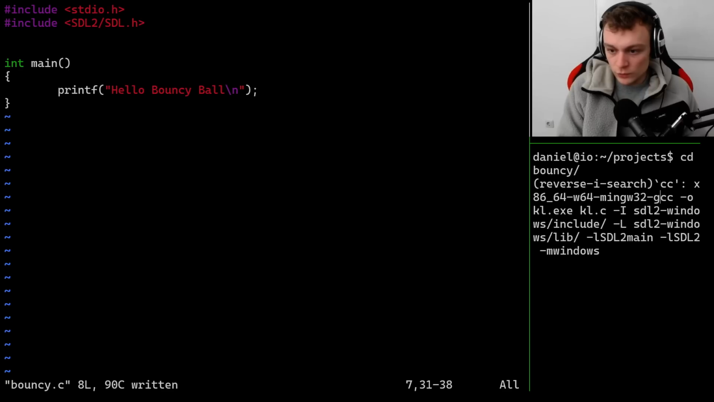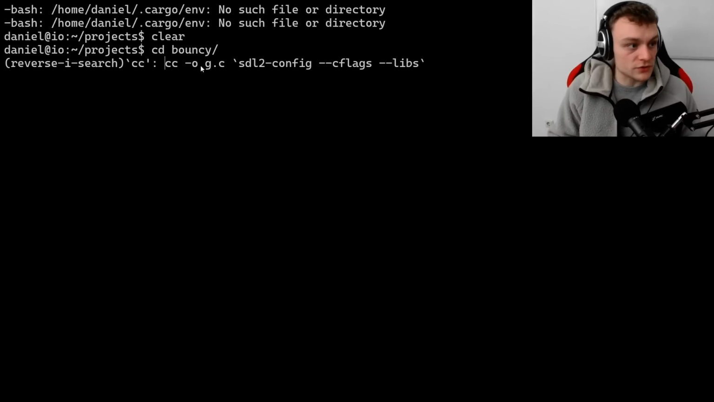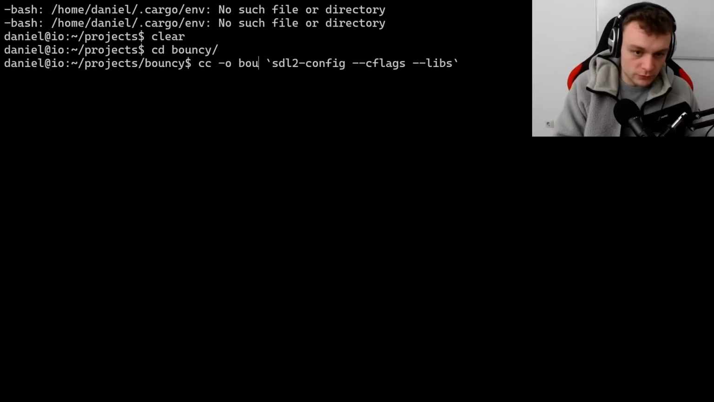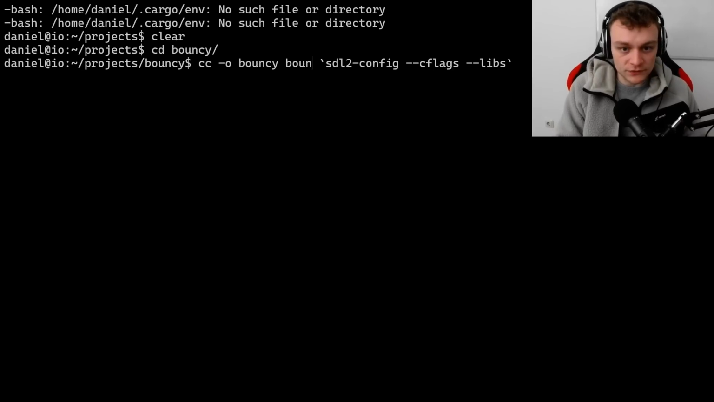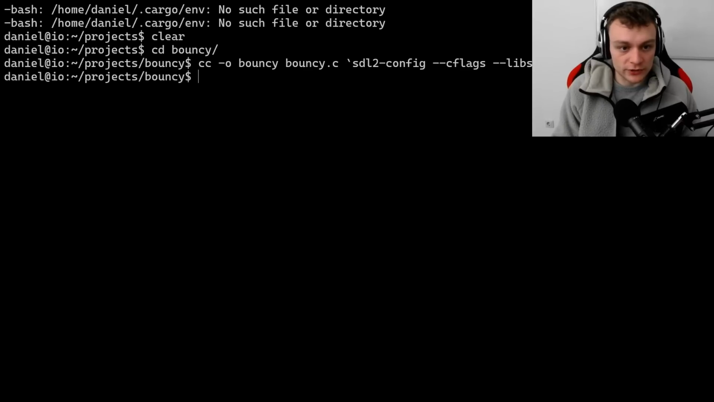And when we use SDL, we need to include those flags right here. So this is the compiler command cc. We create an output file that is called bouncy. The source file is called bouncy.c. And those are the compiler flags that link the SDL library.